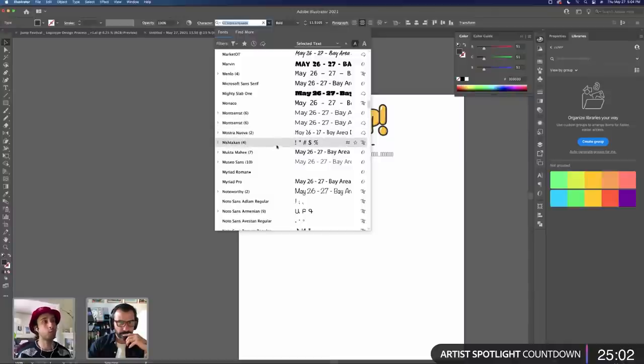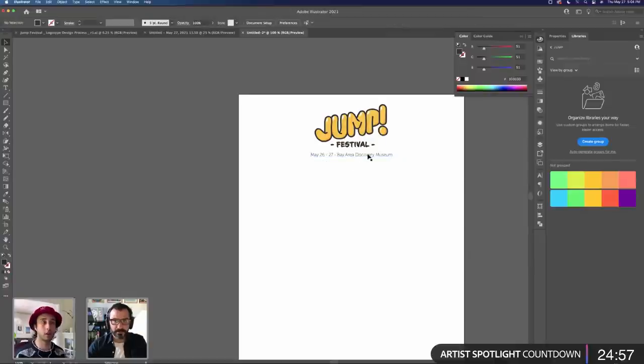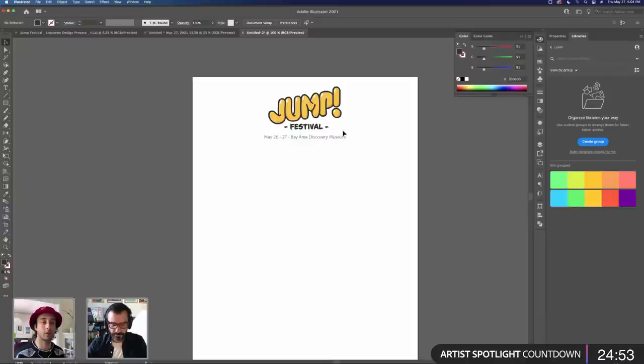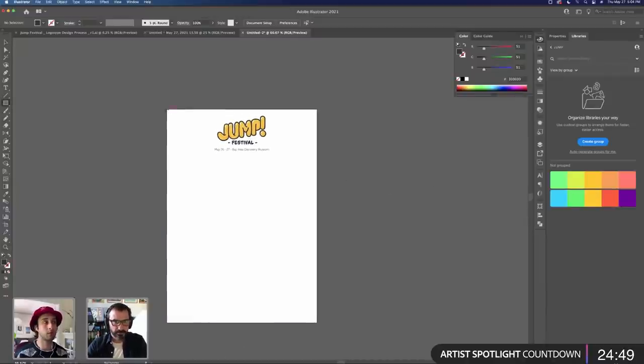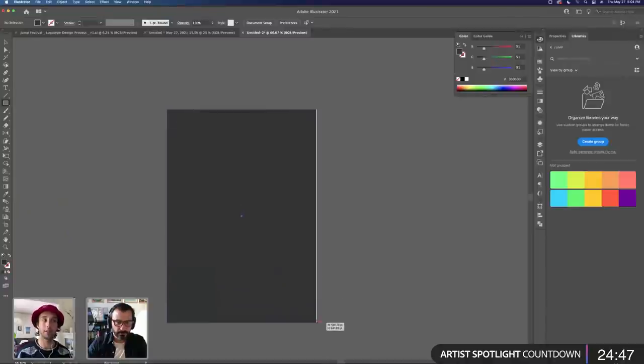Maybe let's try Museum. Talking about Museum, this is a really nice typeface. It's clear, but we don't have a background, but you have color system. Let's choose one. That's why it's good to pick those colors out beforehand.